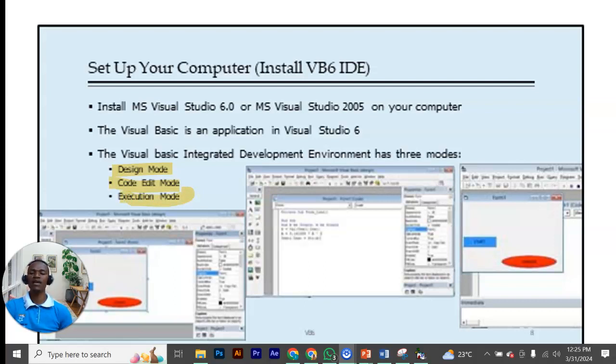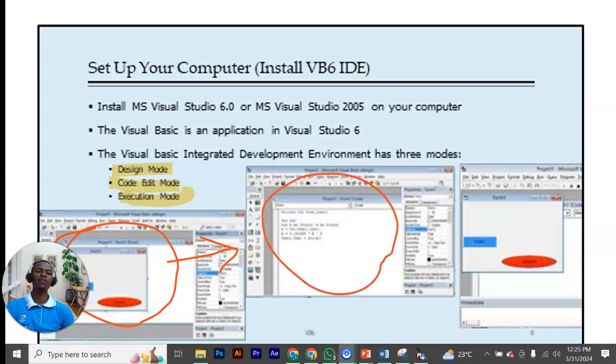The first window that is appearing here is the design mode. This is where you design your project form. After that, we move to code edit mode. Code edit mode is where you write instructions that are associated with your different controls. And number 3, we move to execution mode.